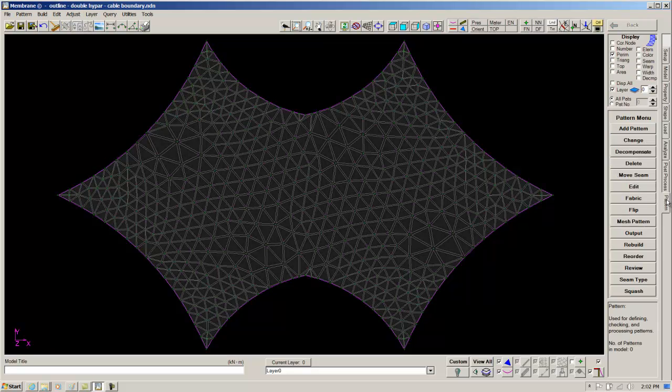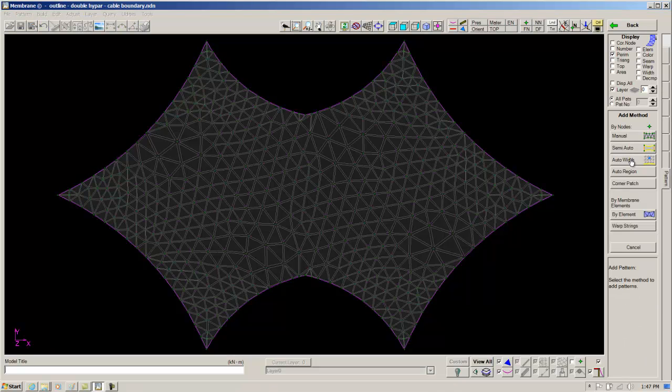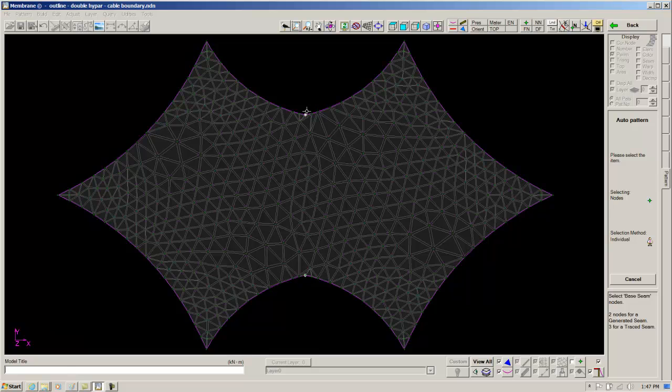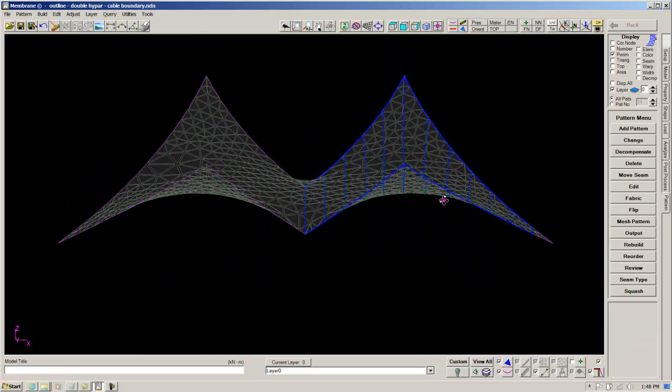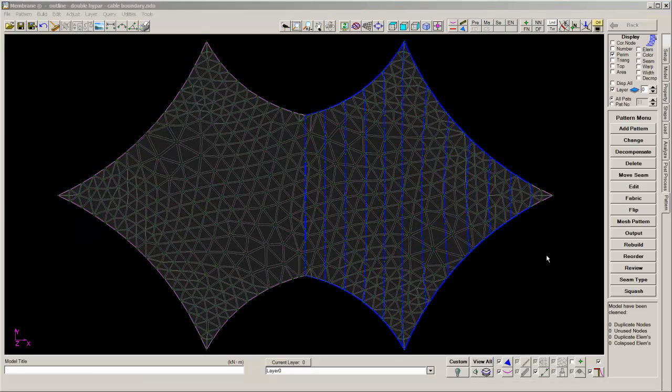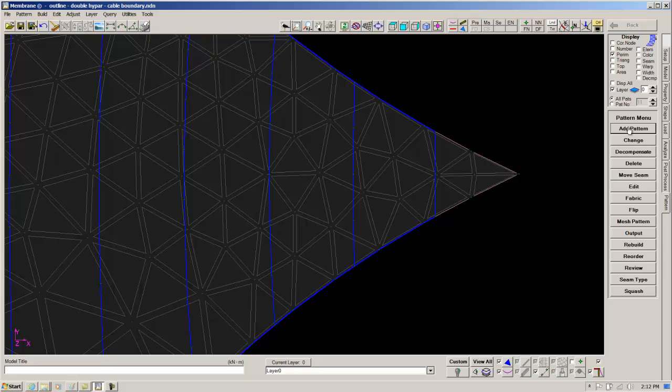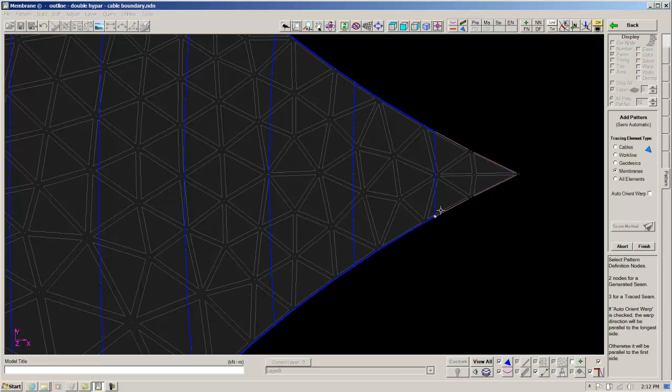We'll go into the pattern environment. Quick demonstration. We'll put a seam right down the middle, pattern off in this direction. Now it's locating the seams so that our patterns fit precisely on the width of fabric that we asked for. The last pattern we'll put in with the semi-automatic method, where we just trace out the perimeter.